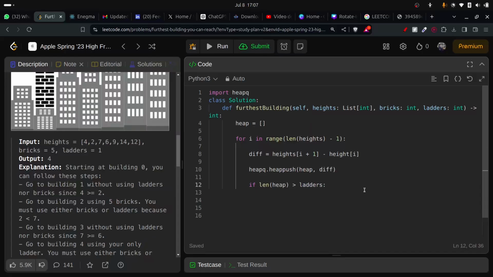If that is the scenario, what we need to do is take out the minimum of it and utilize our bricks. So we will subtract from bricks the value from heapq.heappop, popping from the heap and taking out the minimum element.